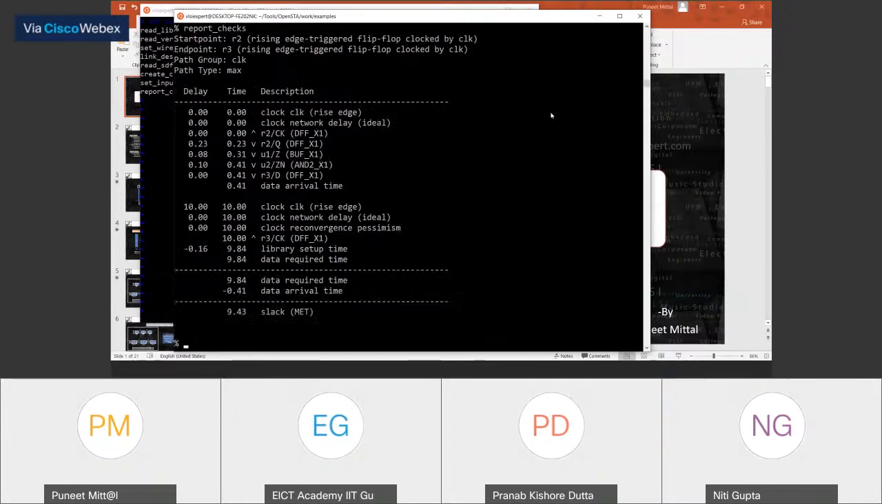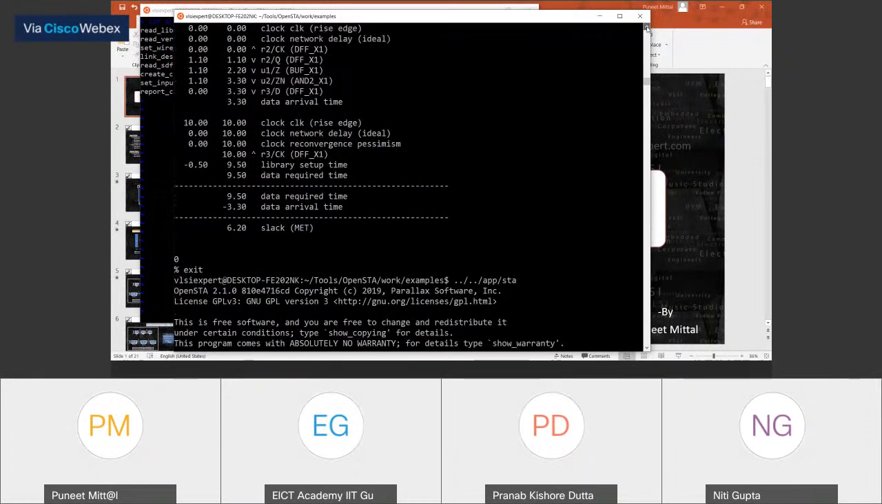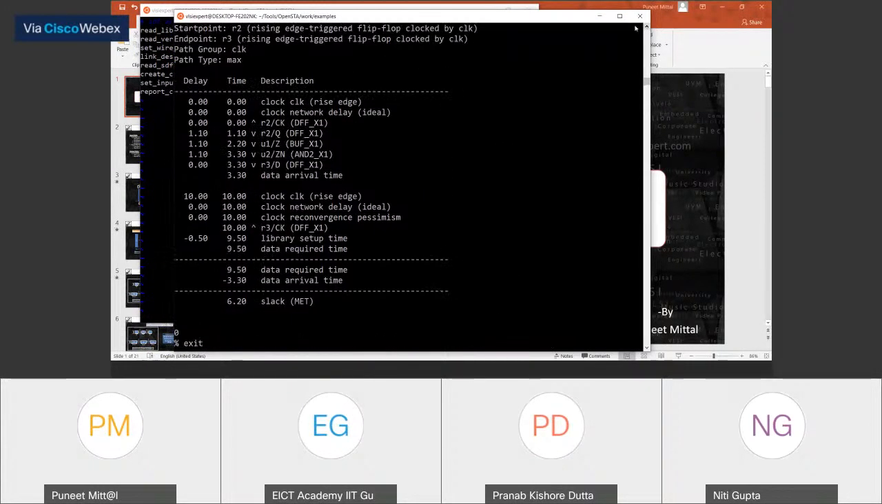Okay. So now this is something like 9.43. And what was the previous one when we had an SDF file? If you see in this particular scenario, the only difference was that in this particular case I just sourced an SDF file, and here the slack was 6.20. Just remember this 6.20. And this is between R2 and R3.